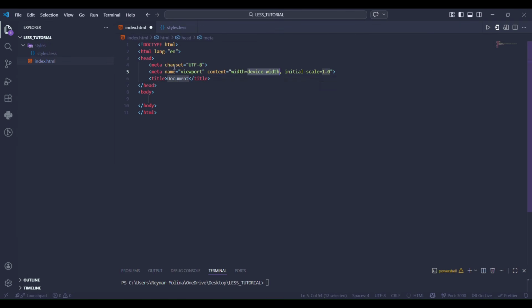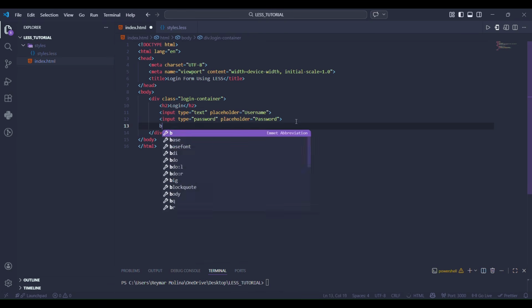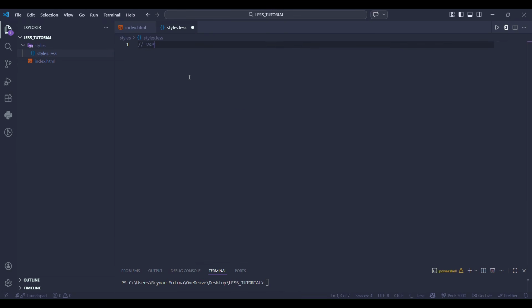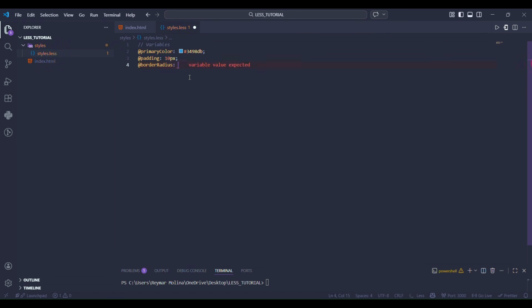After setting up the environment, the next step is to create the structure of a login page using HTML. In the index.html file, define the basic layout just like this. The next step is to apply styling using Less by editing the styles.less file. Begin by defining variables, which are essential for maintaining consistency and reducing repetition. These variables will be reused throughout the style sheet.